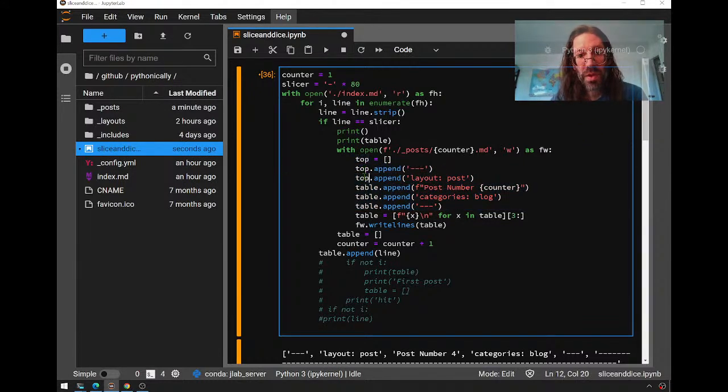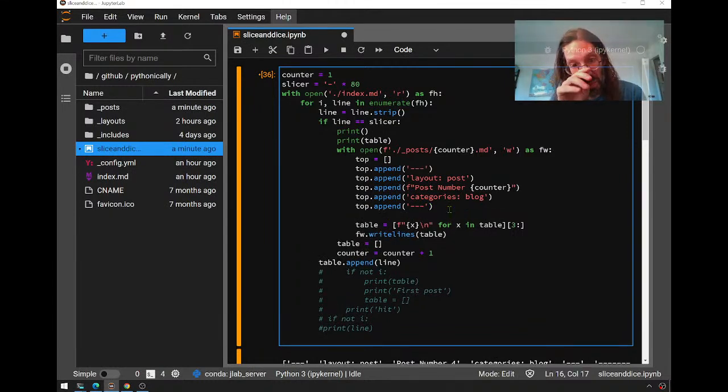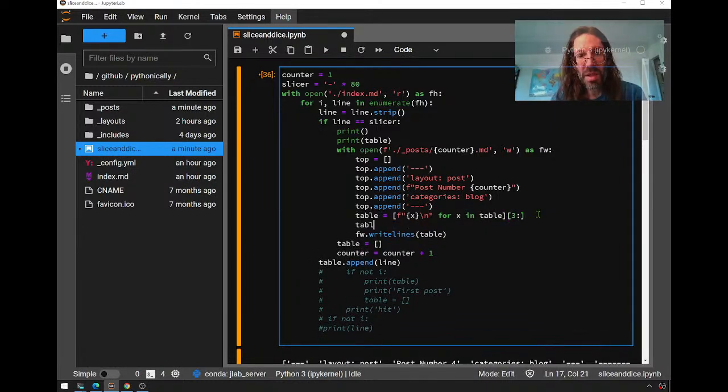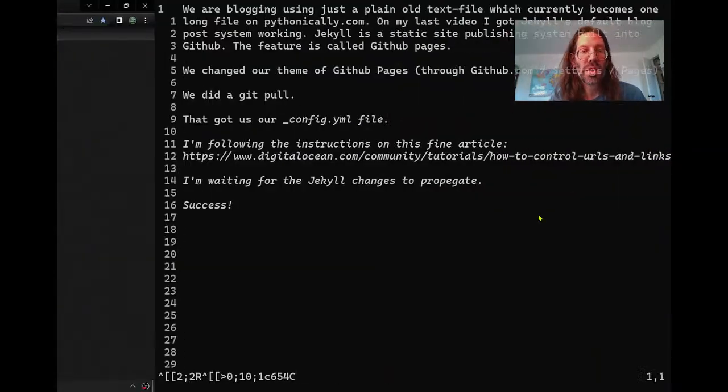There are key bindings. There are Vim key bindings in Jupyter, but I find that more confusing. Okay, so then table equals this chopped thing here, and then table equals top plus table, because you can add lists together. Now let's go look.